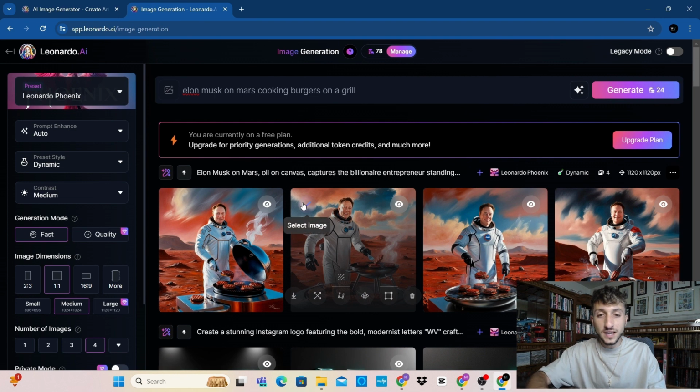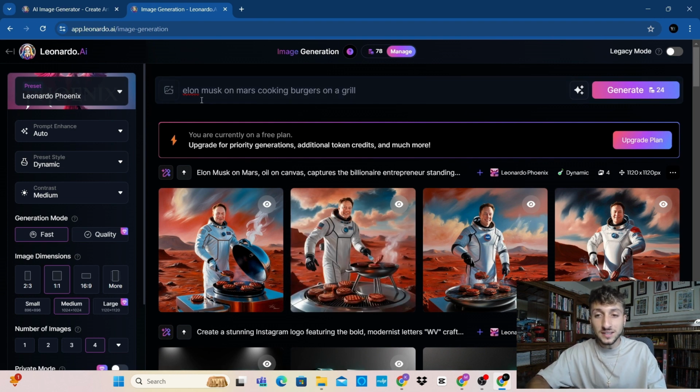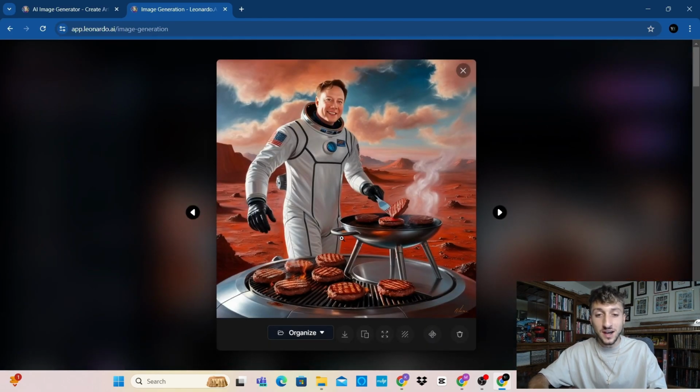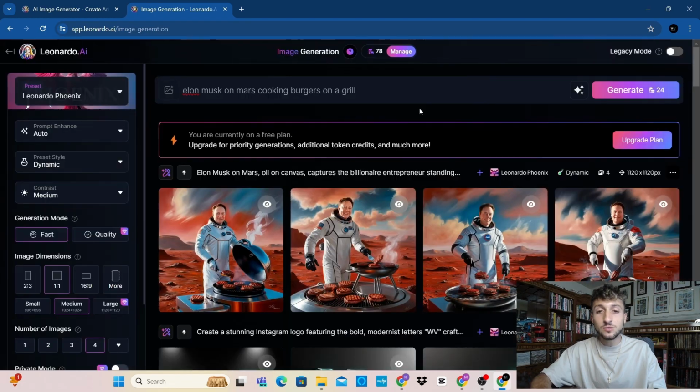Just to show you guys how crazy this AI tool is, I literally typed in Elon Musk on Mars cooking burgers on a grill. Like I said, you could type in anything and it's going to generate you an image. So just take a look at this. This is honestly pretty cool too, because I literally have Elon Musk on Mars cooking burgers on a grill. So anything you can imagine, just type in and you're gonna get images for it. This is honestly really great for B-roll footage in your videos as well. You guys can use it.